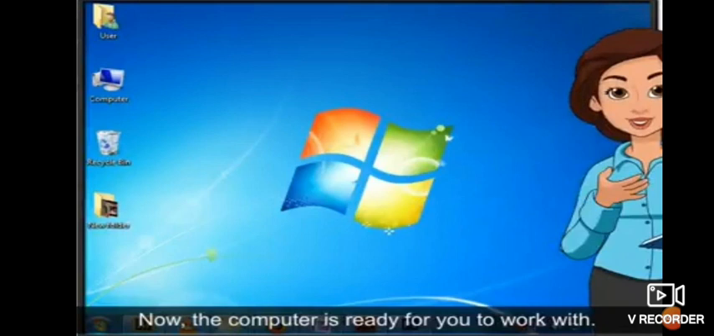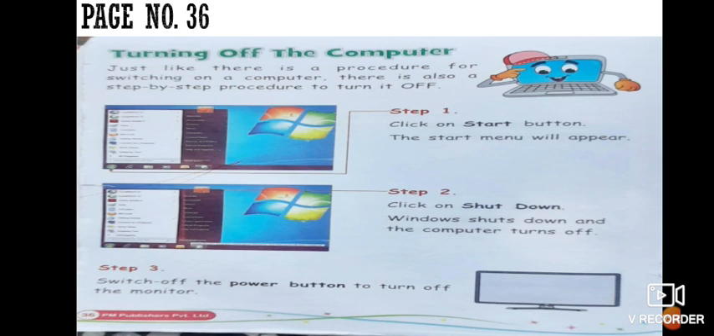Okay. Now let's read out the points for turning off the computer. How you can turn off the computer after finishing your work, you have to turn it off. So how can you turn off your computer? Remember to follow the steps. Never switch off the computer directly. Always follow the steps. What are those steps? It's on page number 36 and on page number 37.